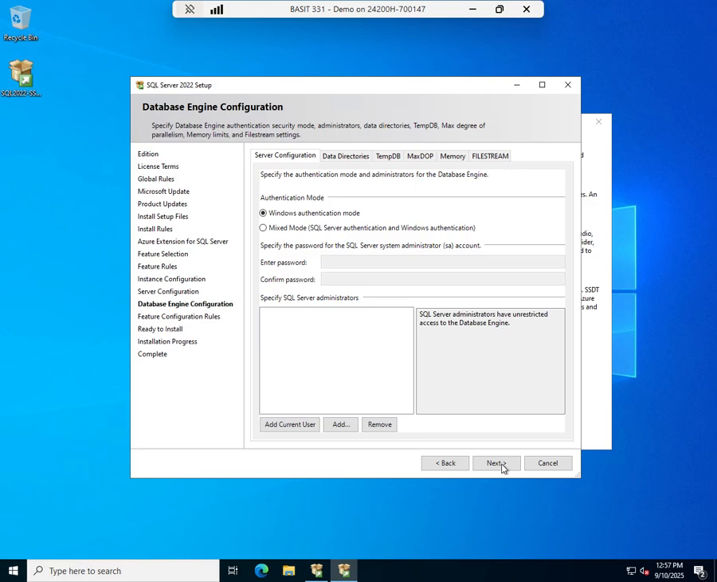Then users can use their Active Directory domain accounts to log into the SQL server. If I do mixed mode, I can't do standalone mode anymore, but if I do mixed mode, then what that does is that allows me to create user accounts for SQL that are not user accounts in Windows. I'm going to stick with Windows authentication mode, but then I need to specify SQL administrators.